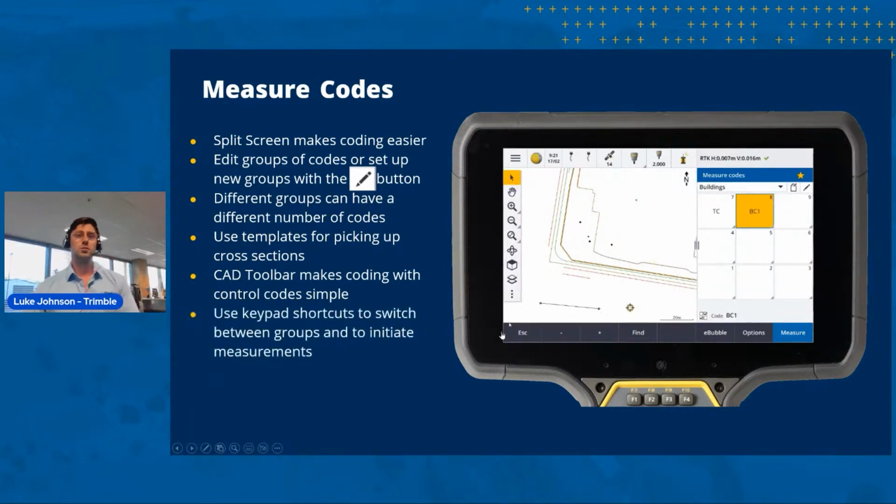Next, we're going to quickly talk about some keypad shortcuts. It's all great using the keypad, but if it's raining maybe or you're wearing gloves, you can also use the actual physical buttons on the controller to easily initiate measurements. You can see here, each of these buttons has a number. If you press the corresponding number on your keypad, it will initiate that measurement. So you don't even have to touch the screen.